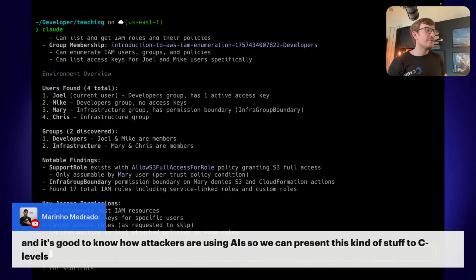It's good to know how attackers are using AI so we can present to steal. Absolutely, yes. That's very true, Mourinho. I think that's a great point. I'm glad you brought that up, because even if you're not doing it, guarantee you threat actors are doing it. And understanding how that can work against your environment is super important and useful.